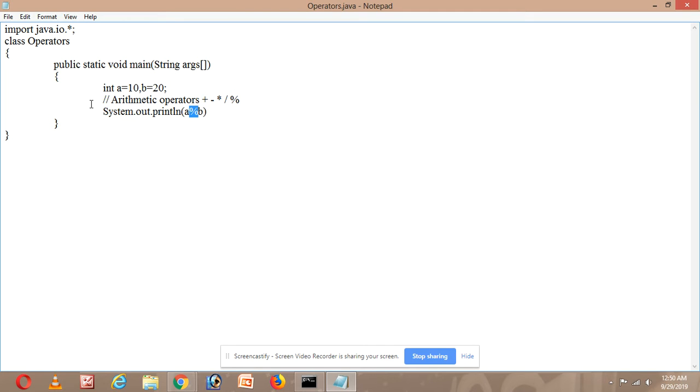So arithmetic operators are not a big concern. So I am skipping this operator and starting with relational operators. Here in relational operators we have less than, greater than, less than or equal to, greater than or equal to, and not equal to, or unequal to. You may check any of these relational operators.